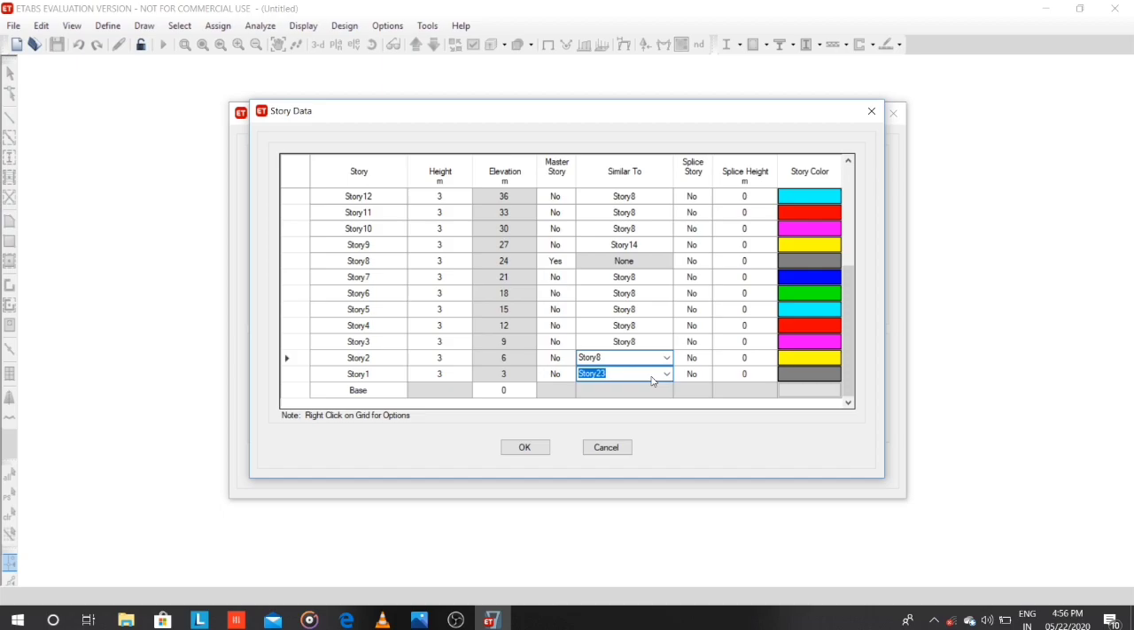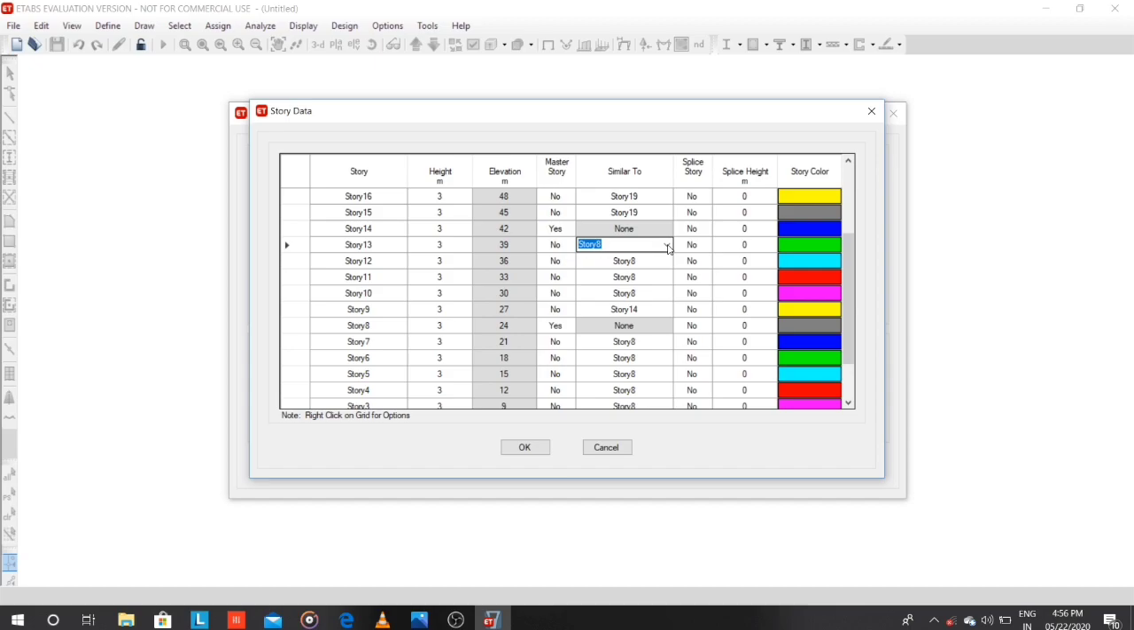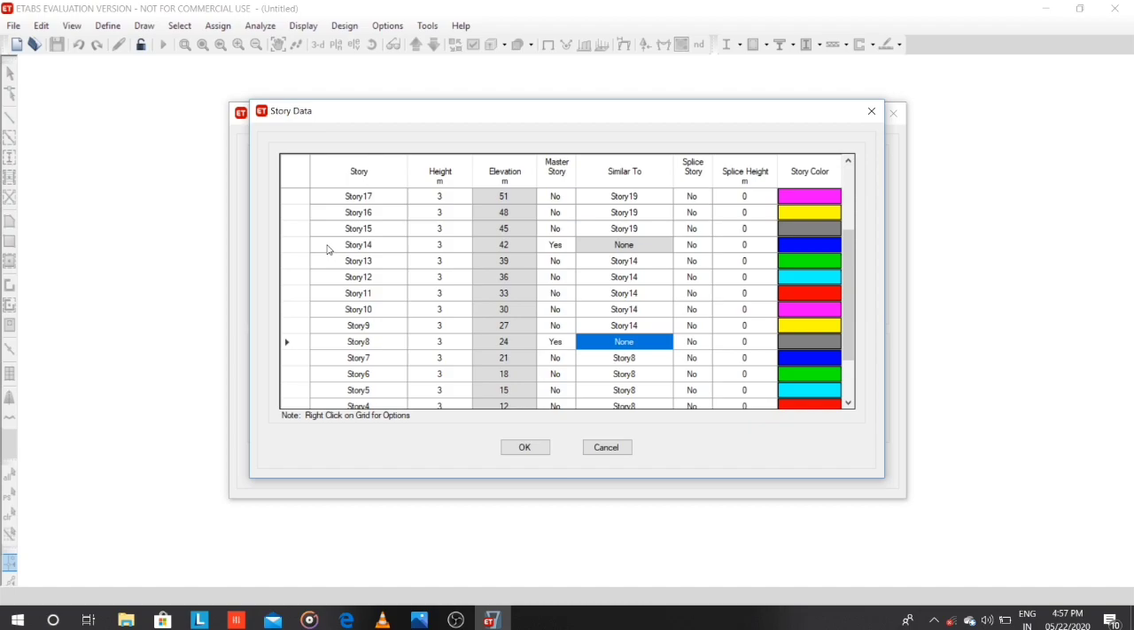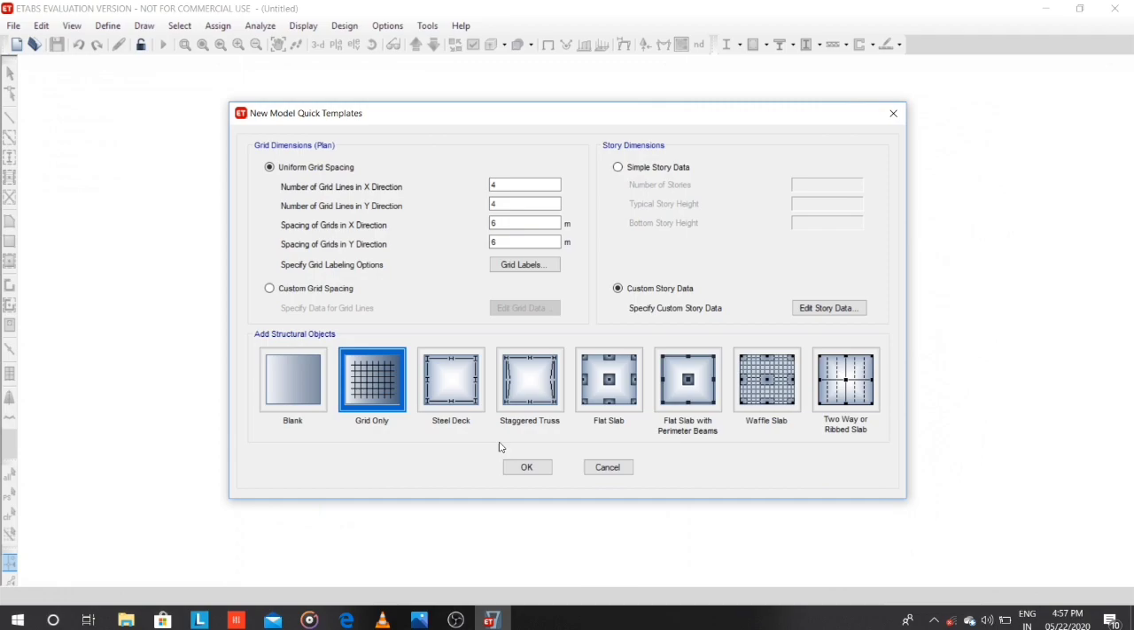Okay, now we are done with it, so let's have a check. From the start we will check. Story 1 to story 8 is a similar story, and story 9 to story 14 is another similar story, another section of the building. Story 15 to story 19 are similar stories, and the last section is story 20 to 23. Then press OK. This one is the 3D view, and this is the 2D plan view.